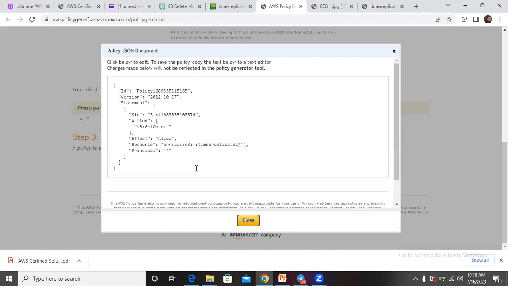Okay, this is the policy which we have generated. Now, this is a JSON document, which is very, very easy. The ID is what is being shown here, and the version is 2012-10-17, which we have here. And the action is get object, and the effect is what? Allow. Can you see the allow? And the principal is anyone. And the resource is the ARN which we copied.